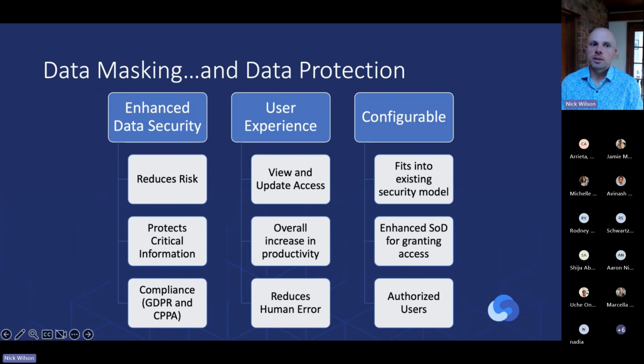Looking at the benefits of data masking, which is masking the data from the user on the screen in terms of starring it out. Implementing it, again, secures your data and reduces risk by protecting that data itself. And maybe most importantly, putting you in compliance. From the end user perspective, that data masking will allow them to view and update access, which overall will make their lives slightly easier if it was encumbered before, reducing human error and increasing productivity.